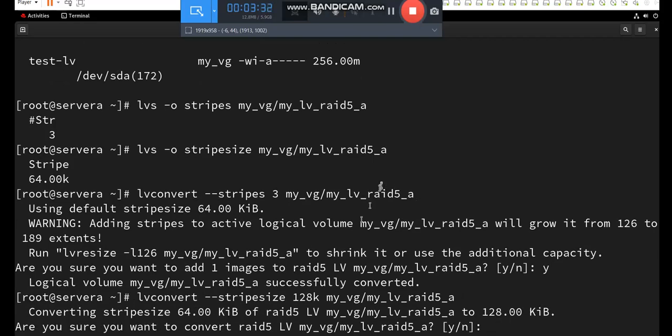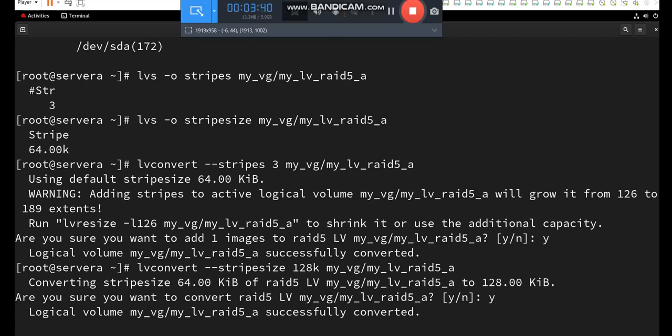Are you sure you want to convert raid5 LV my_vg/my_lv_raid5_a? Yes. Logical volume my_vg/my_lv_raid5_a. So converting stripes is 64 KB to raid5 LV my_vg/my_lv_raid5_a, 128 KB. Logical volume my_vg/my_lv_raid5_a is successfully converted.